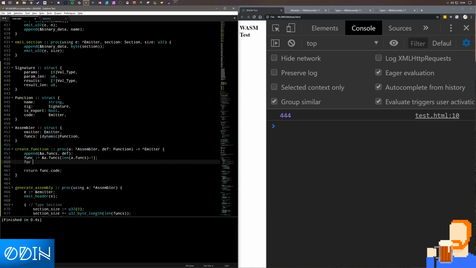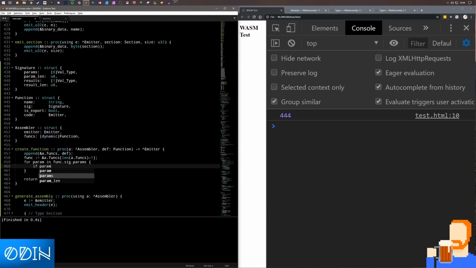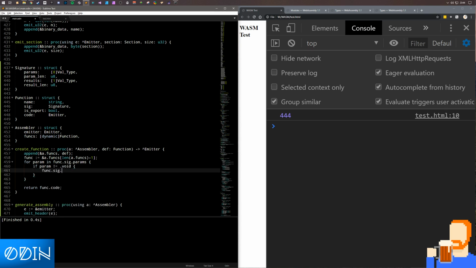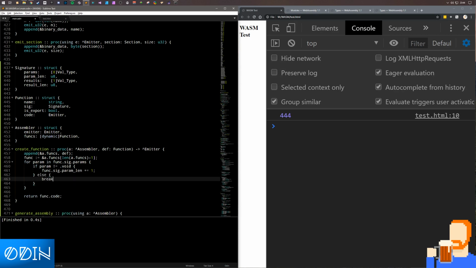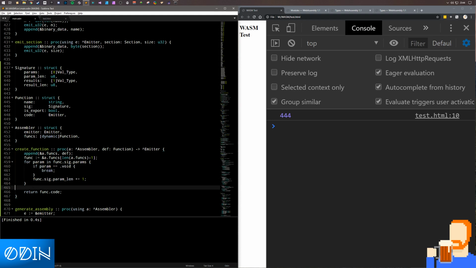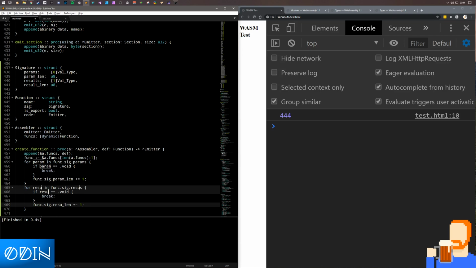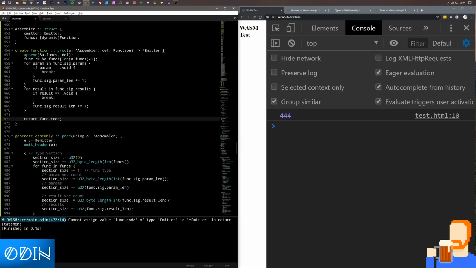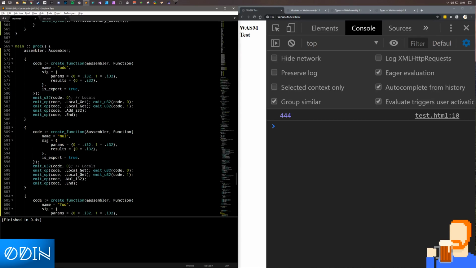For param in func.sig.params, if param doesn't equal void, then func.sig.param length adds 1. Else we break. Another way of writing that is we break if it's void and do the rest otherwise. Result, we do the same. So now this is pretty much a C style way of dealing with it. But I think that would probably make it simpler when I'm writing things like that as well. That seems nicer to me, actually. So, let's carry on.